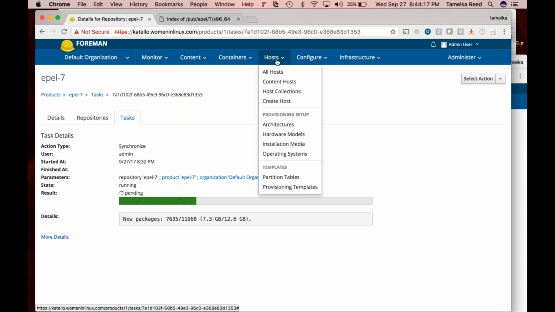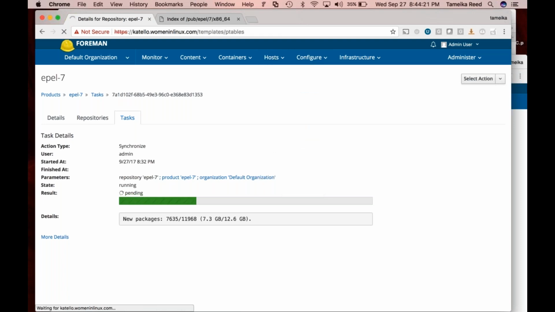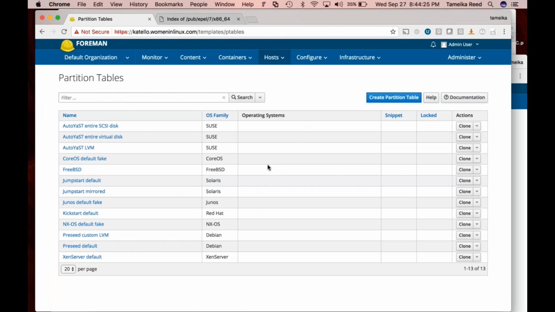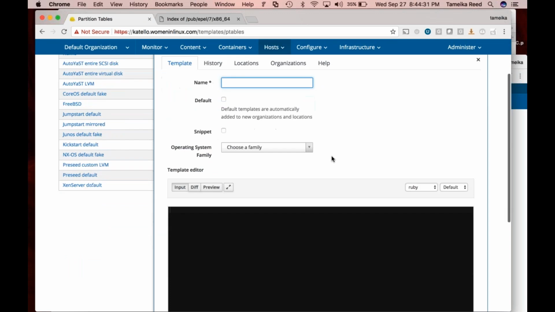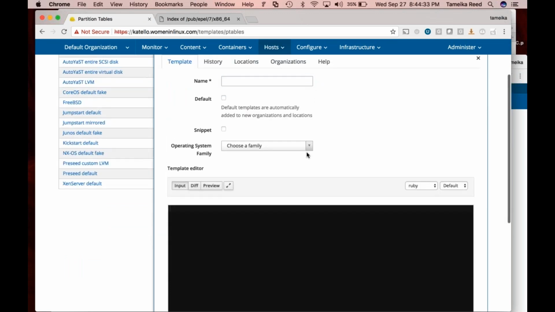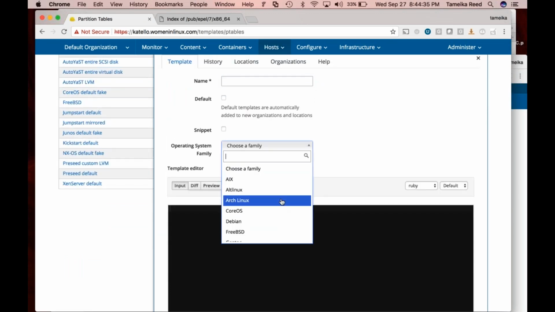When we're talking about the partition tables, this template here is what you're going to use when you're creating your kickstart and so forth. So I can come in here, I can create one, I can name it, I can choose whatever family that I'm going to be using for that.